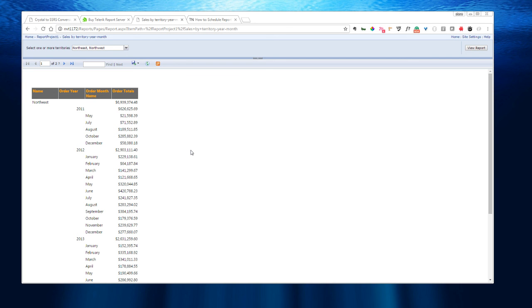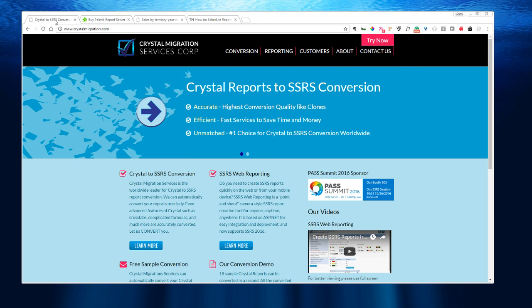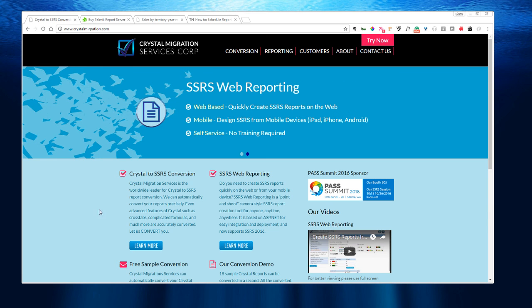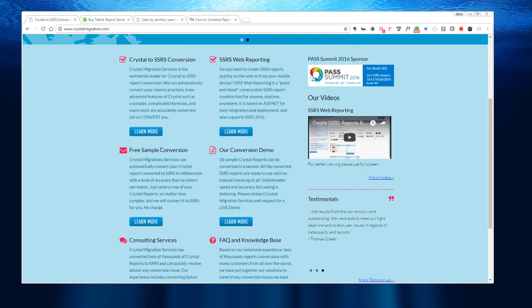And so, in a sense, this is what we could do. So the next question is, how hard would it be? Is it possible to convert a Crystal report to a Reporting Services report? And that's where entire companies have been built to do this kind of thing. So here's Crystal Report's SSRS conversion, and they will even take a single report, a free sample conversion, and do one conversion no matter how complex it is.